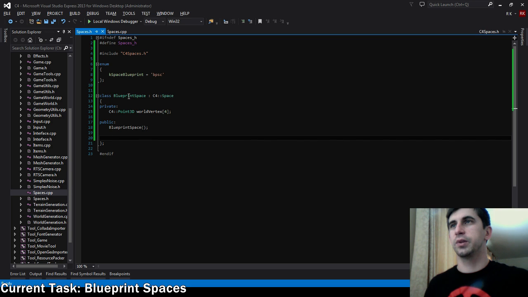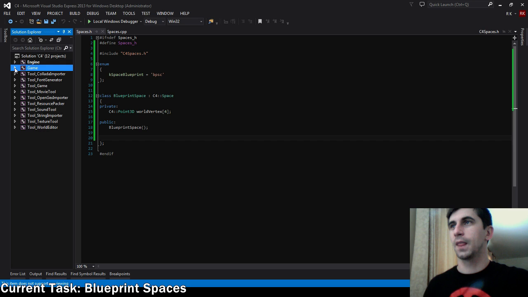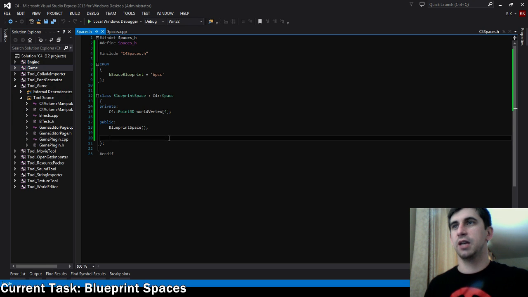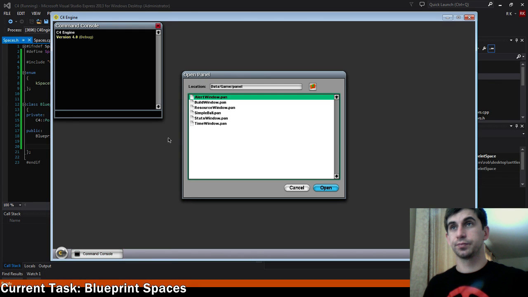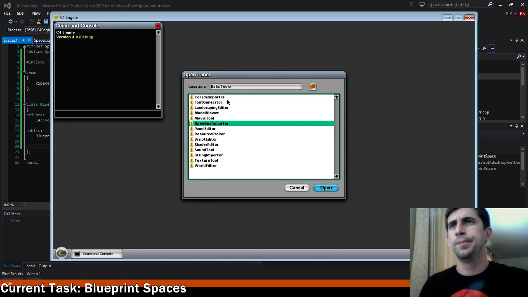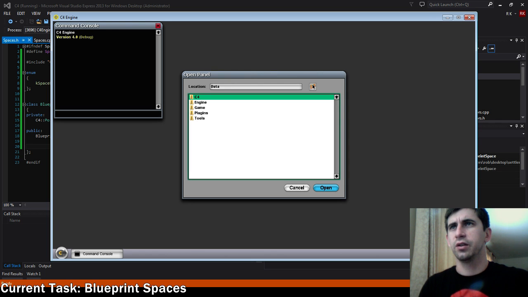Alright, so we've got our blueprint space, we've got the world vertices inside. We need to figure out how to do a couple other things, because obviously this isn't complete. I can't just stick this into the engine as is. Luckily, I have already built a game tool, and this game tool, I'm actually going to bring up the panel for it. Let's see here. It's not actually in the game, it's in the tools. Interesting, it should be here somewhere.